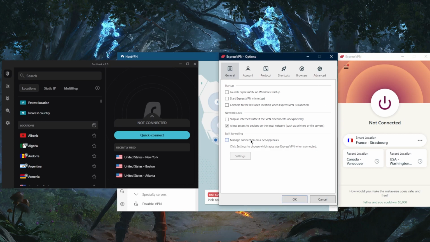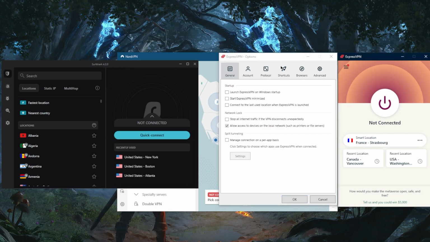So it's very important. And if you are in a censorship-heavy country, ExpressVPN is definitely going to be the way to go, especially if you're in China. ExpressVPN is one of the only VPNs that are able to bypass the Great Firewall of China. So keep that in mind if you are in China or you're going to visit China.